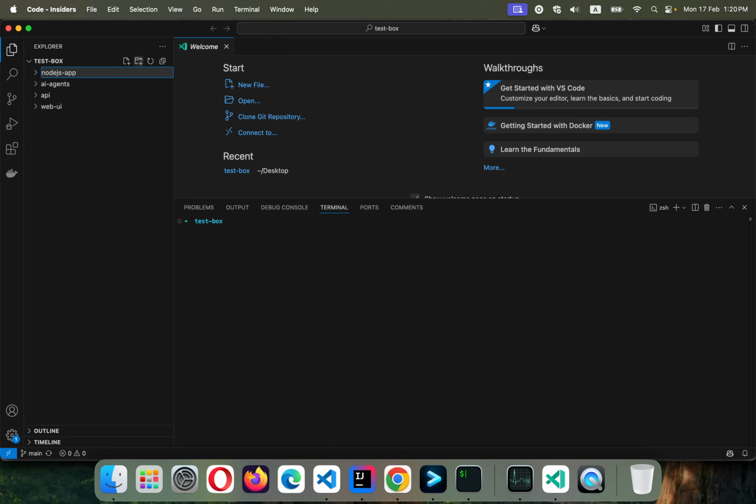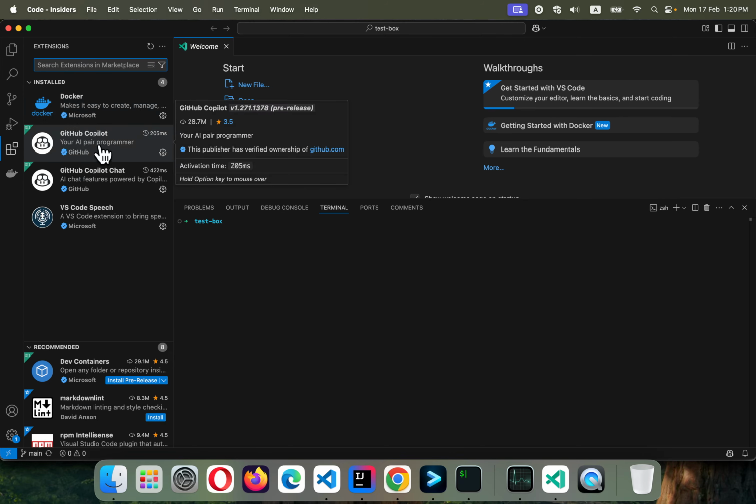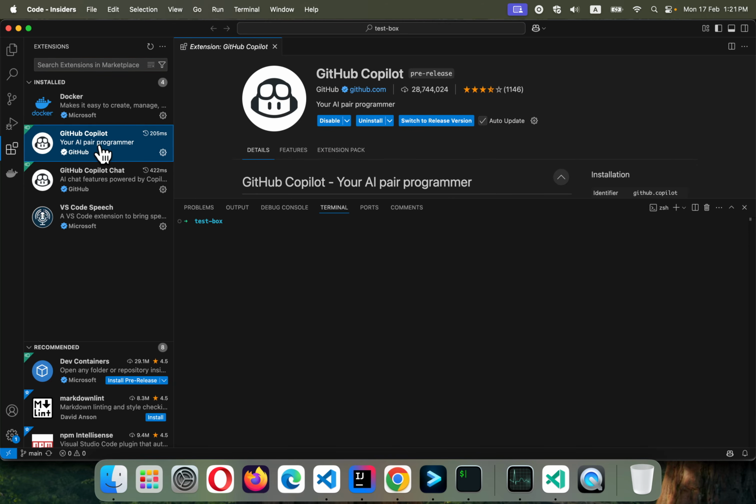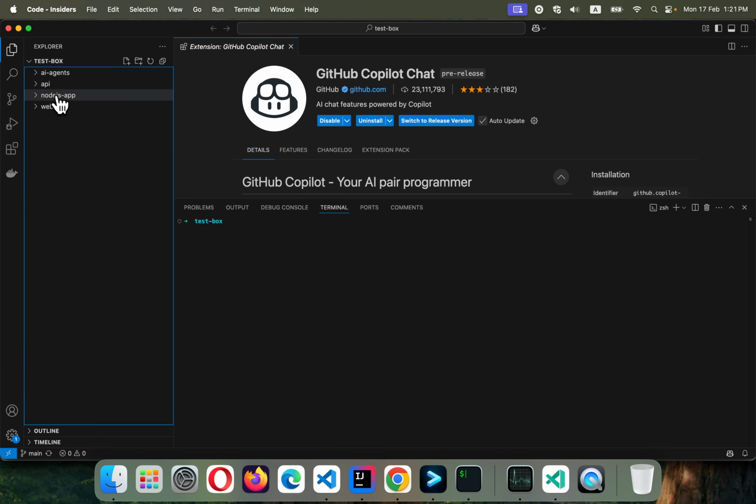Let's say Node.js app, right? And from here, what I can do, I need to check it, and you need to make sure you first install these GitHub Copilot packages, these are the extensions we need. GitHub Copilot is free, it provides you the stuff. I've also installed this VS Code extension for speech as well.